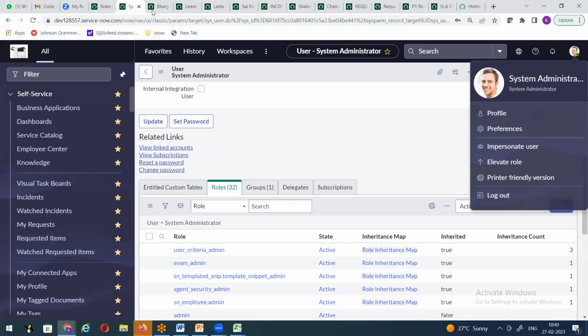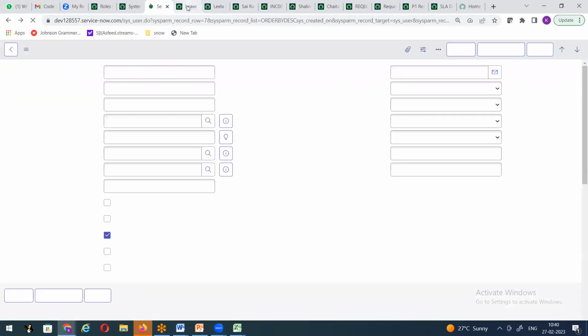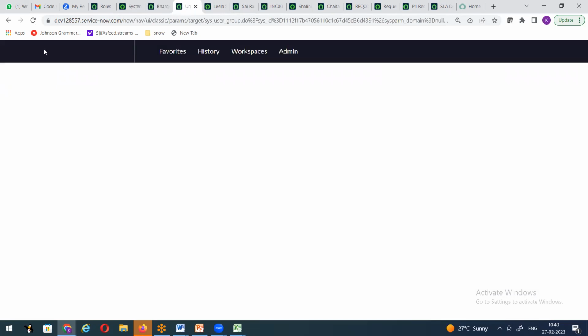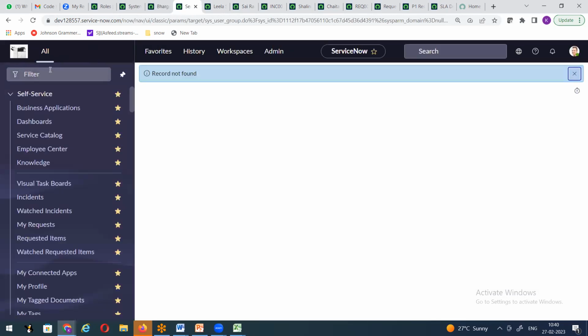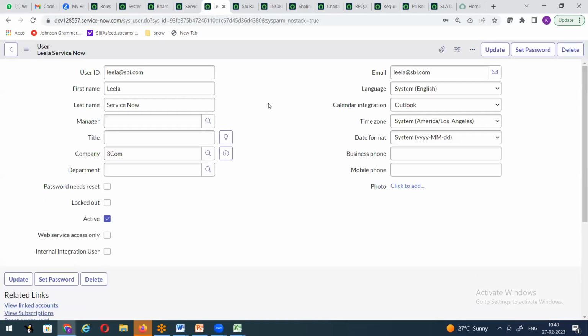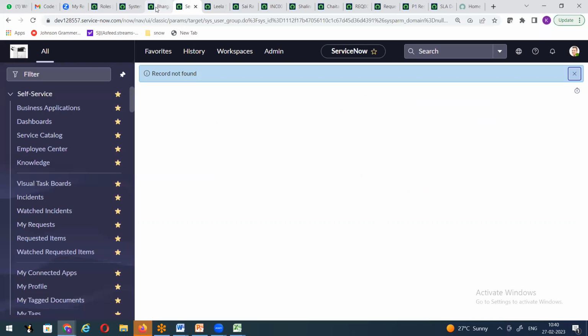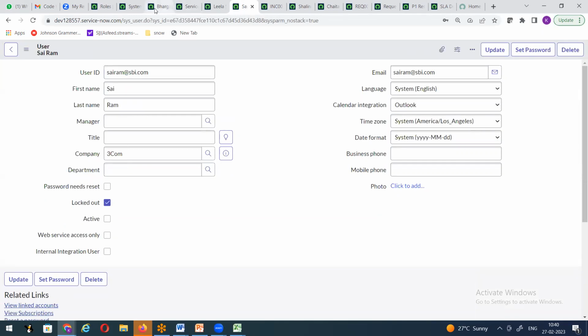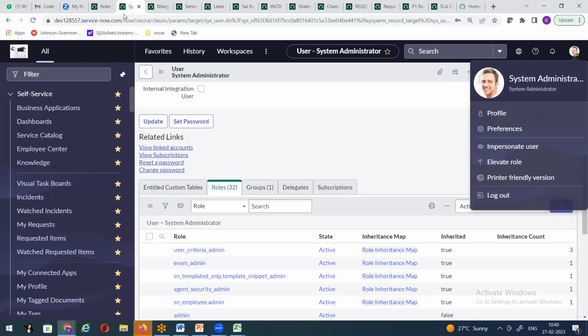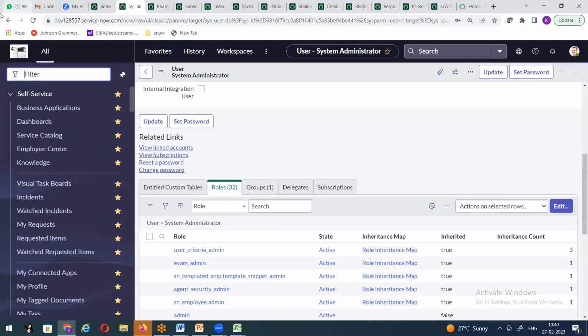Let me check. I'll go to, see, Leela is from our batch only, right? Yes. Bhargav, Leela, Saina. No, sir, I don't think so. She's not in this batch. Okay, fine, no issues.